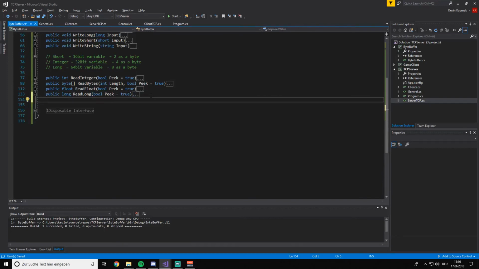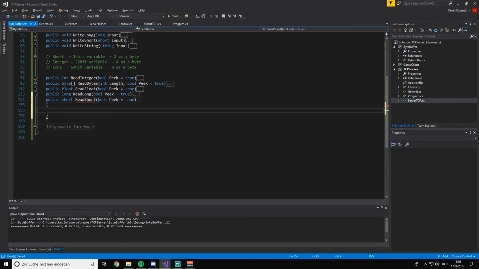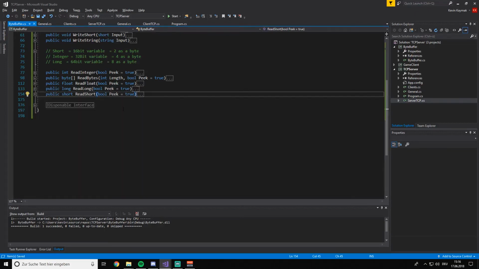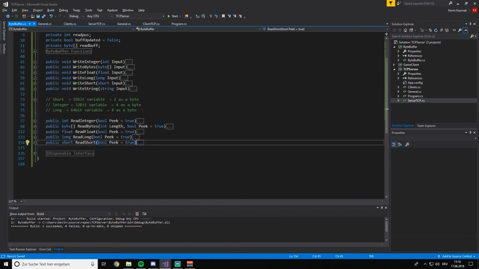As next, we want to read out a short, so the same stuff. So public short ReadShort, bool peek equals true, and copy and paste it. Instead of int value, we're going to say short value. Instead of BitConverter.ToInt32, we say ToInt16, as I just wrote it down. And instead of read position plus equals 4, we say read position plus equals 2. Done. And now we are coming, last but not least, to the string.